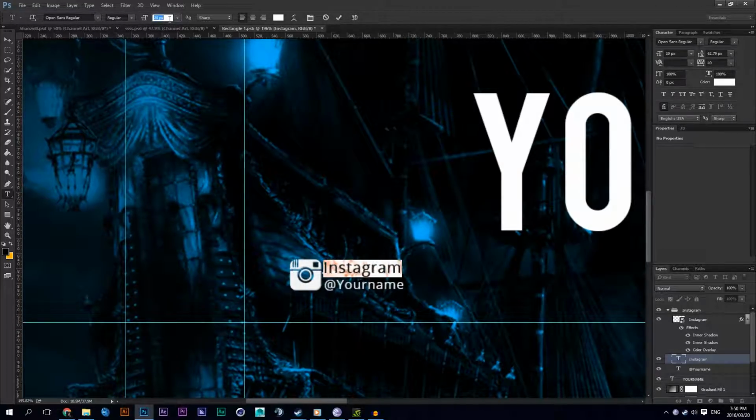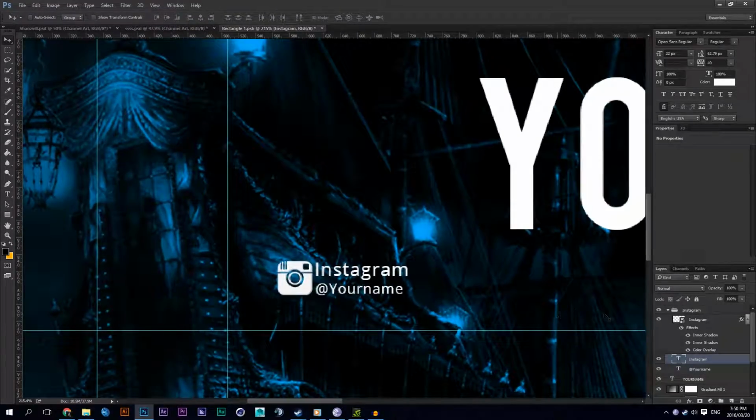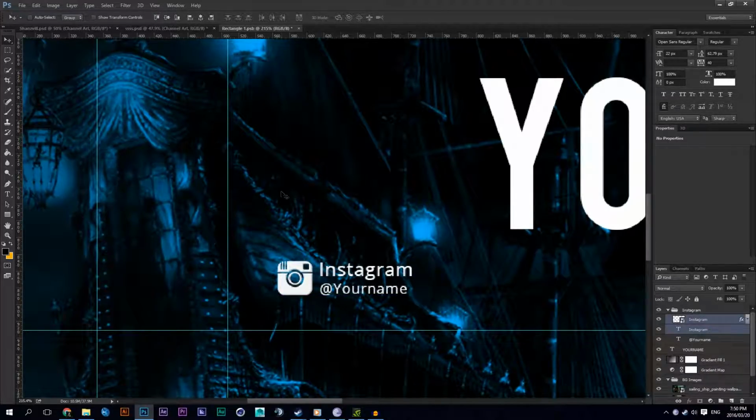I guess 20 is fine. 22. Is 22 good? Right. And then we're going to select these two, hold down Shift, move them to the side. We're going to make sure it's aligned at the top by selecting these two, aligning it to the top, selecting these two, aligning them to the bottom.